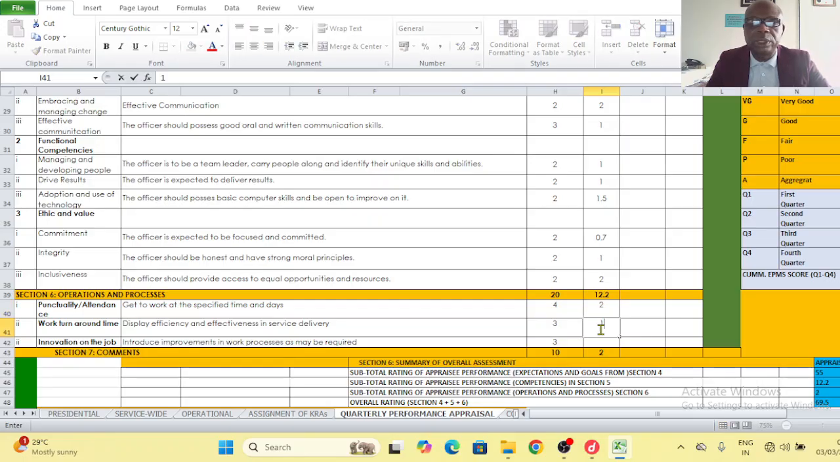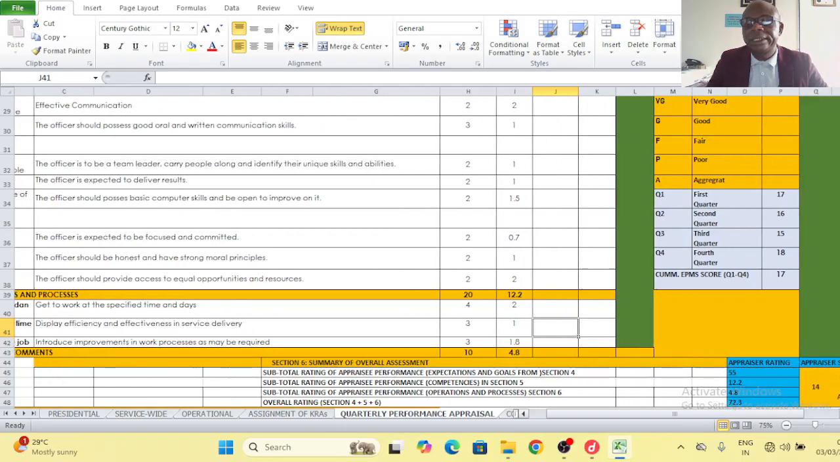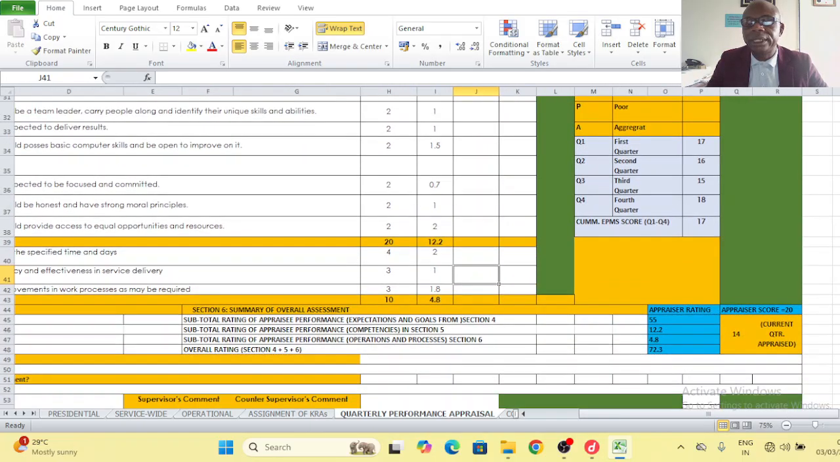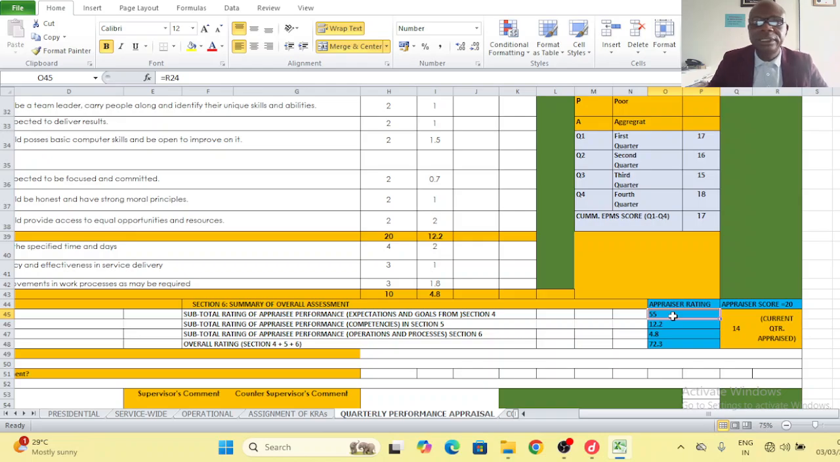Here, I score the person 1 over 3. Then I score, let's say, 1.8 over 3, so it's having 4.8. Now you have done your work. You have done the assessment. So what you now see here is the breakdown. The template has automatically calculated the breakdown.